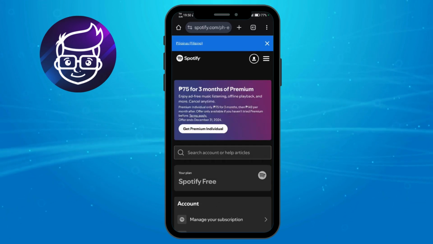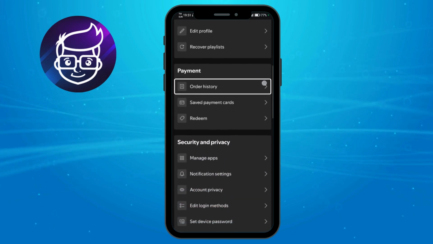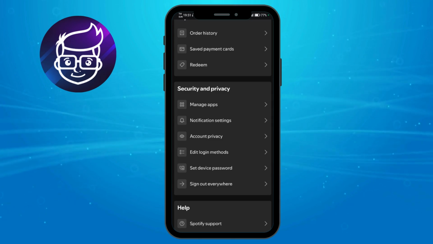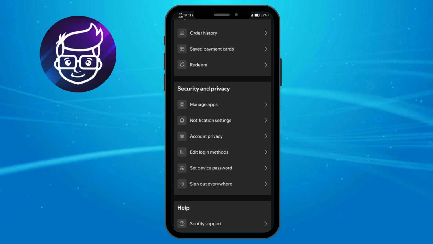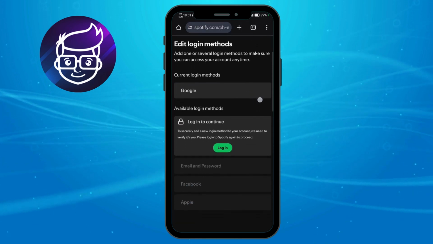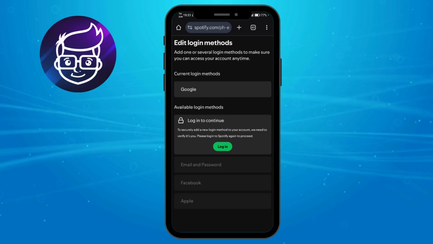So what we can do next is scroll down, and from in there you can see this security and privacy. From in there, click on this device password right here, or you can also head over to the account privacy option. Now just choosing here the login methods, you have in here the current login method, which is using Google, which means that I don't need a password.